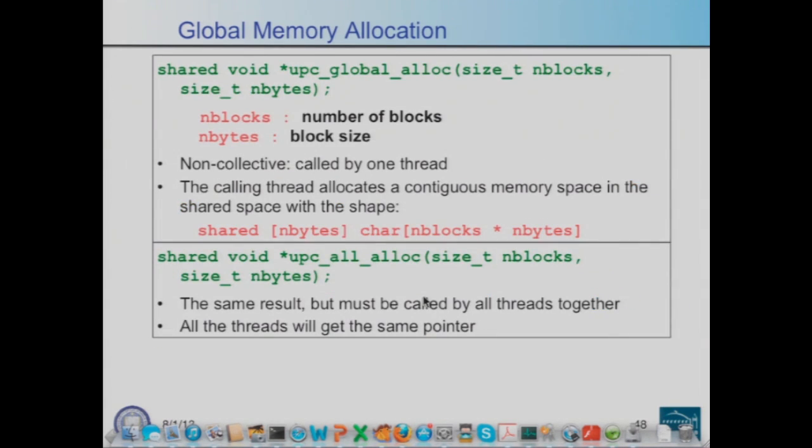There is a collective way of doing this called UPC all alloc, which is down here, and there's also a global alloc, which allows you to allocate an array that's spread out over the system. If you're going to do that, I highly recommend you use the collective version of it. It's much easier for all of us that write compilers to implement, because all the threads just allocate their own chunk, and then you just have to share the pointers so that every processor will get the same pointer back, which is the pointer to the beginning of the array.